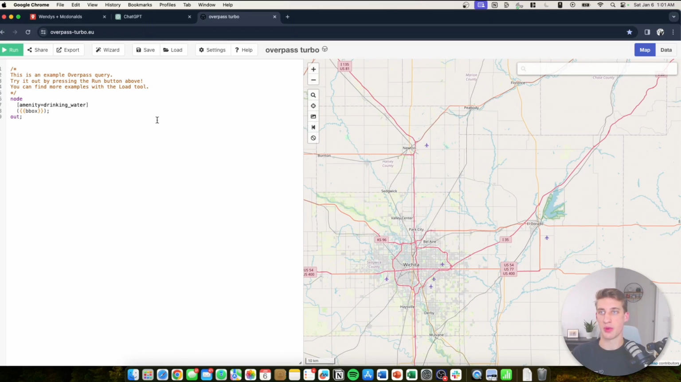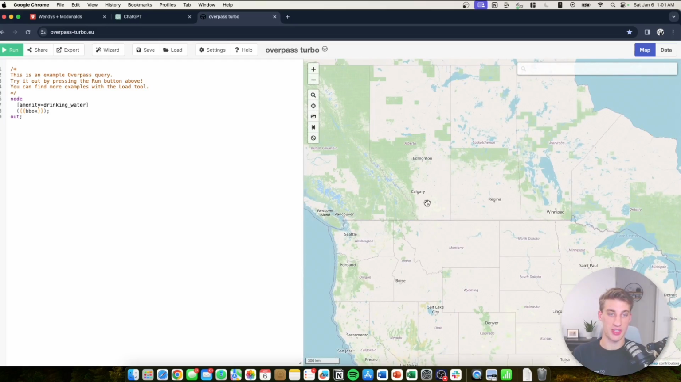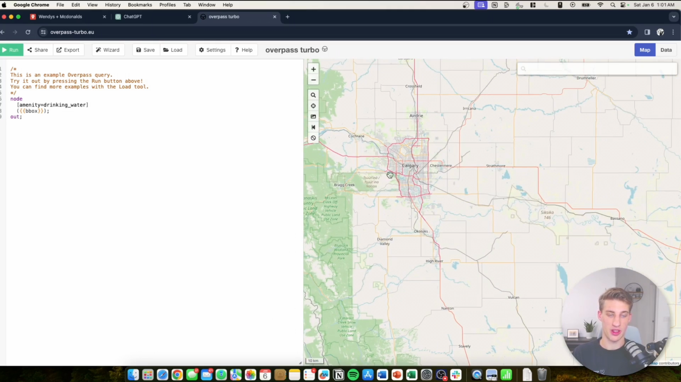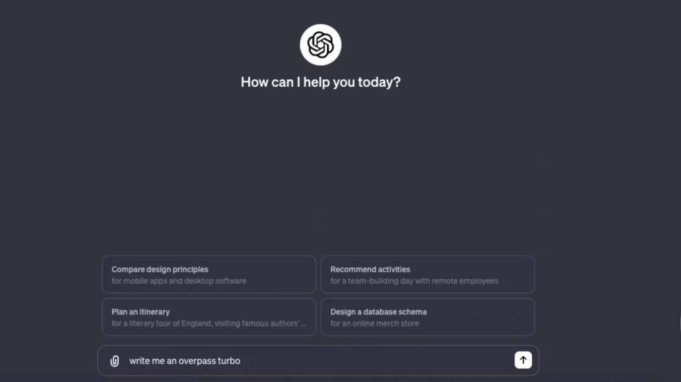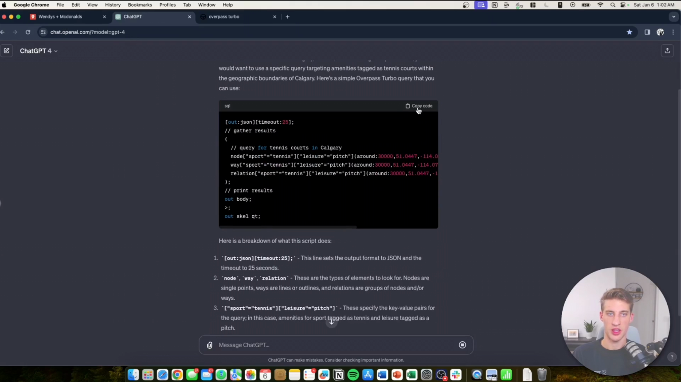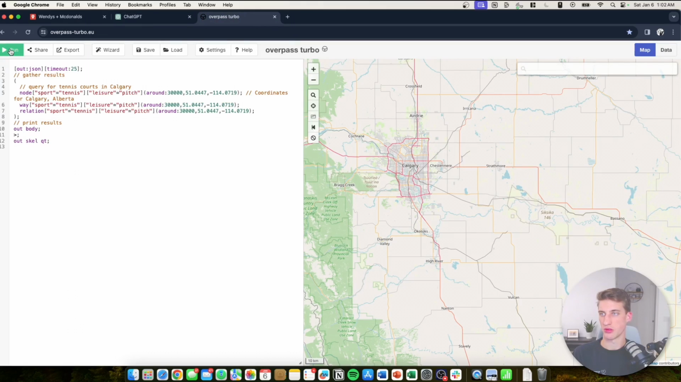For this example, I just want to pull all of the tennis courts from my hometown, Calgary, so that we will literally map all of the tennis courts in Calgary. Then we'll put it on our website just to run through it. I don't really know how to write code for this, so luckily we'll be using ChatGPT. We'll just say, write me an Overpass Turbo query to find all of the tennis courts in Calgary, Alberta, Canada. And we can just copy that, paste it, and hit run.